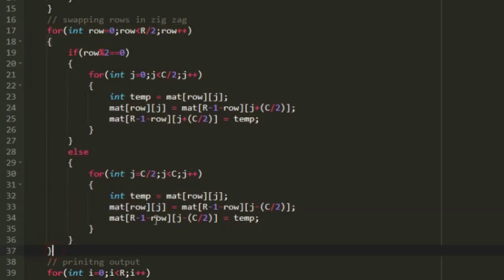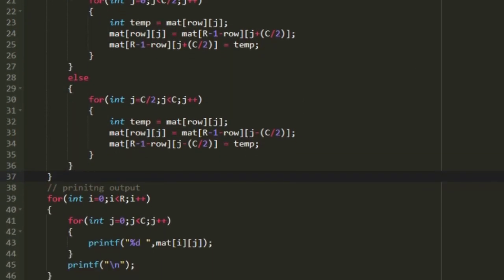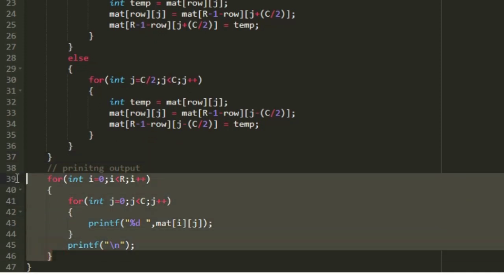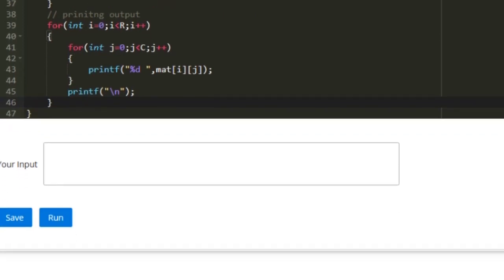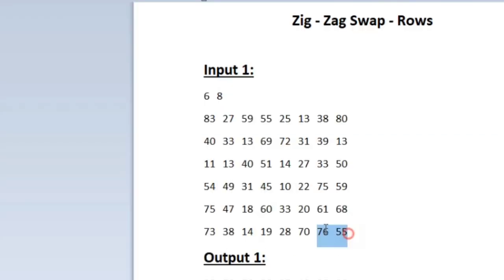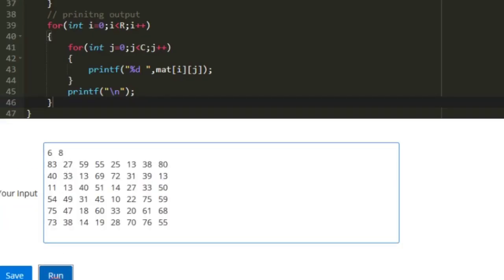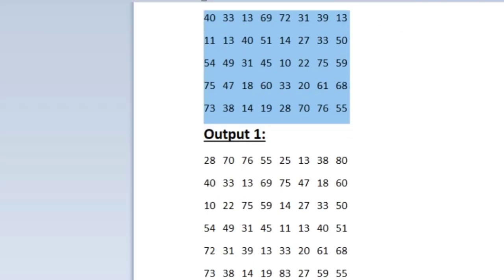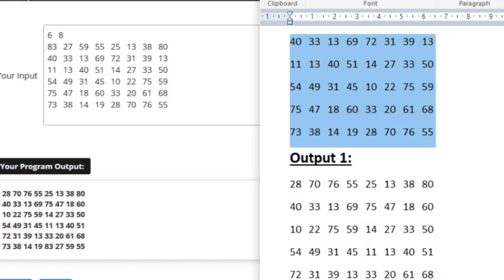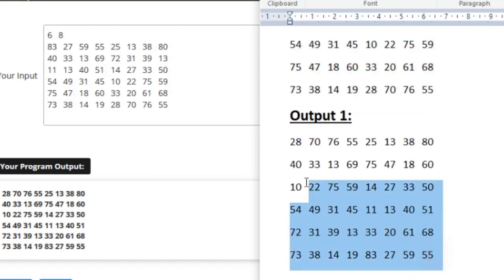Finally, after the execution of this loop, our input matrix has been updated, so we can directly print it as our output. Again I am creating a nested for loop and printing the integers present in the matrix. That would be our output. Now let us check our program with sample test cases. I have given the sample input 1. This is our expected output for sample input 1, and we can see that we also get the same integers as our output.